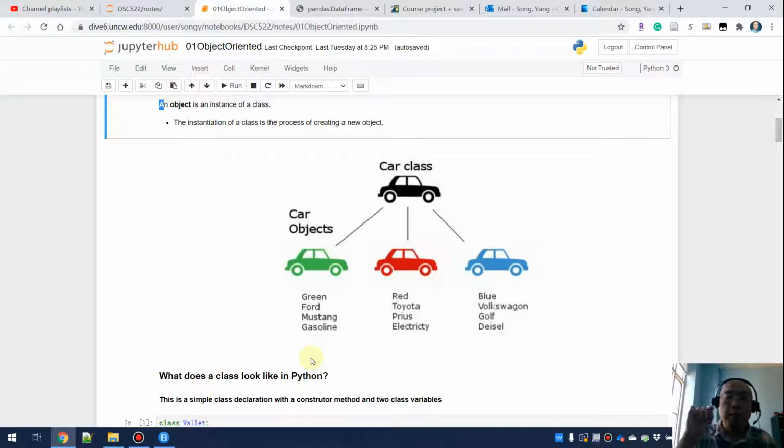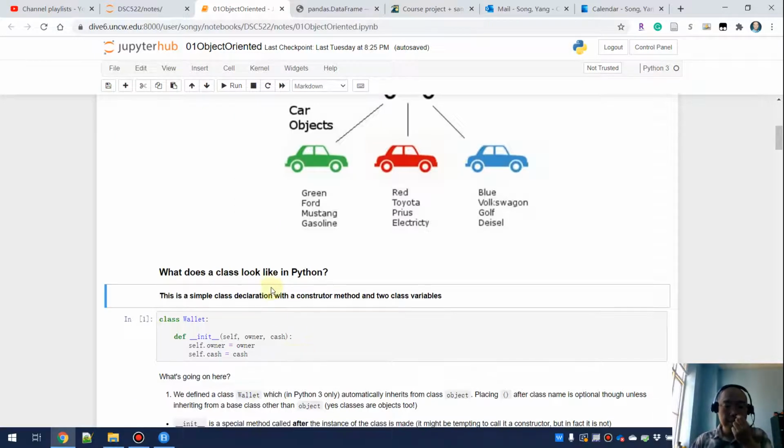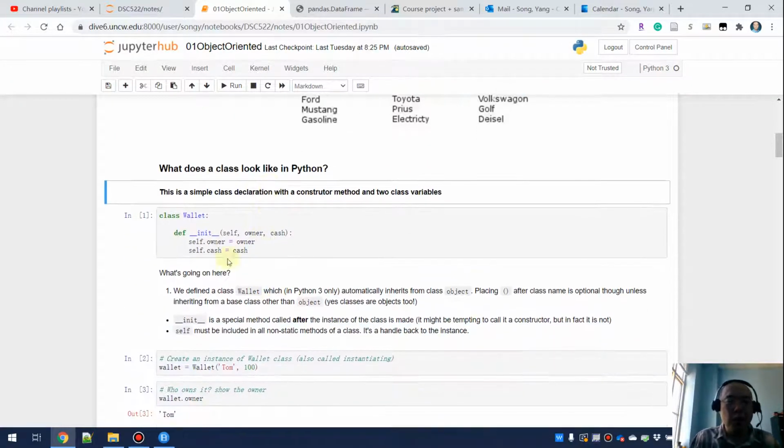Why? Because we are talking about an object, and that object is an instance of a class as a template. And we do want to be specific when we are talking about a specific object. Okay, and next, how do we define a class? Well, defining a class is not so hard in Python.